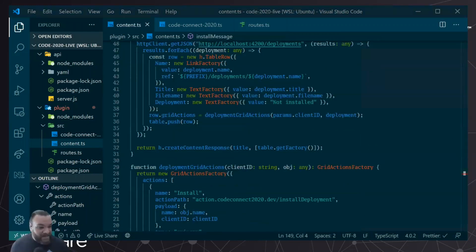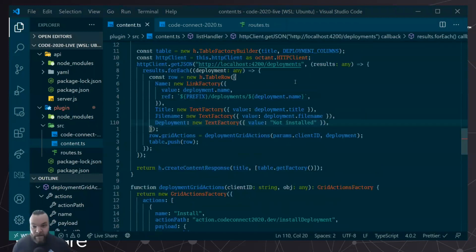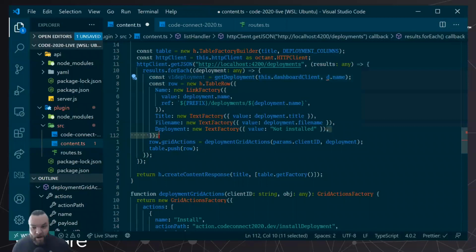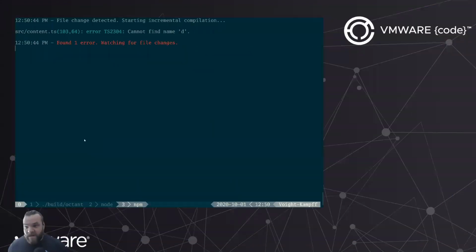So with that, now we can say, okay, instead of this deployment message here just saying, hey, not installed, let's make a call to get deployment. And then we'll take that and we will also update our deployment here to now use our install message. So we'll save that. And we get an error.